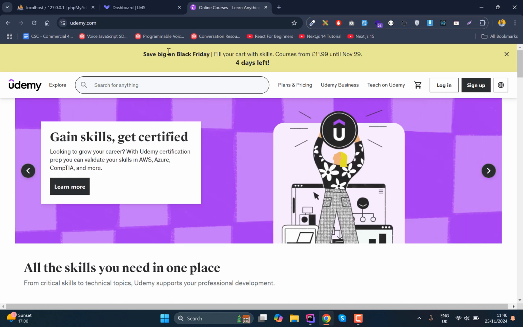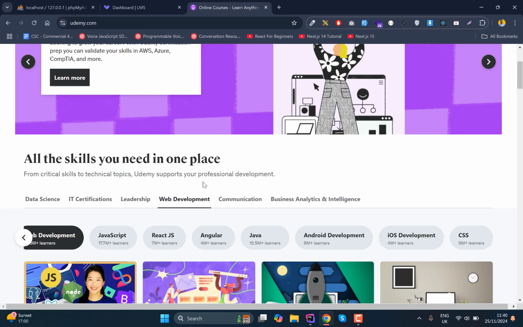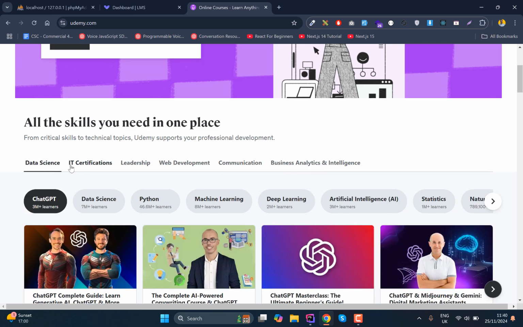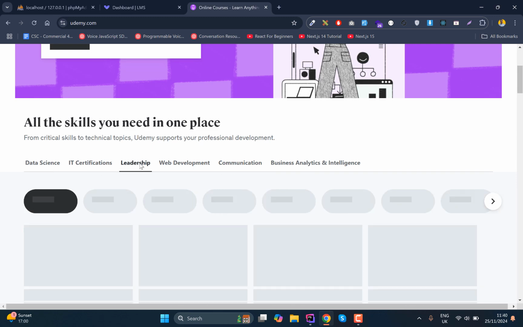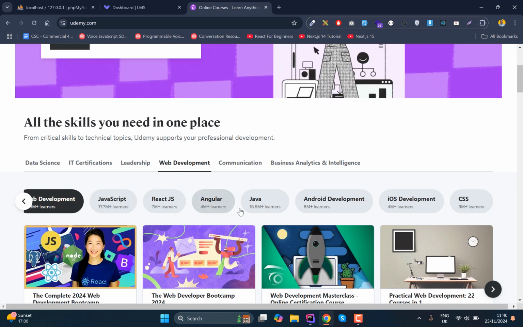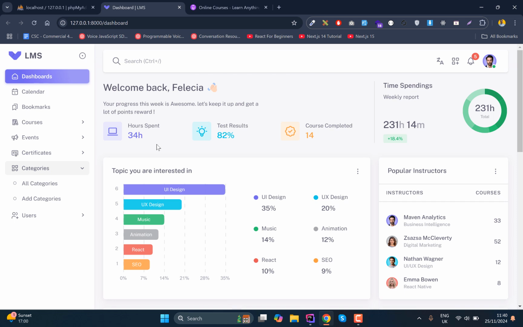If you take a look at udemy.com, down here you can see that we have different main categories like data science, IT certifications, leadership, web development, and then within that we also have additional subcategories, like React JS, Angular, and lots of things. So these categories are used for those purposes.